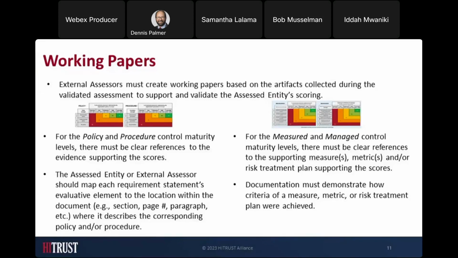So we often talk a lot about mapping. And so the better the mapping to the working papers, it really helps the QA analyst look at exactly what the assessor saw and reperform that work. And it takes some of the guesswork out of it. There are occasions where certain documents, policy or procedure or both, will have coverage for evaluative elements, but they'll be throughout the document. So again, mapping those specifically back helps greatly.